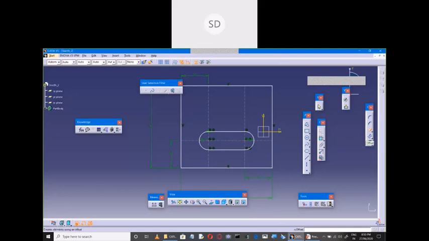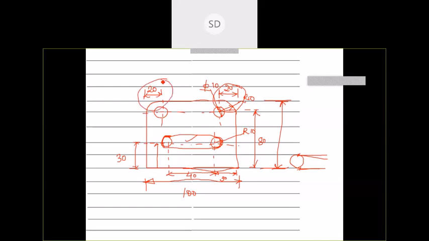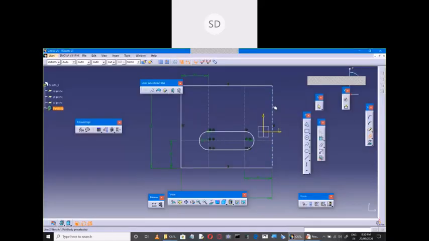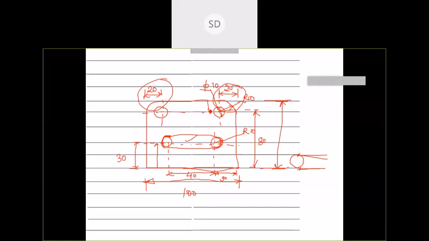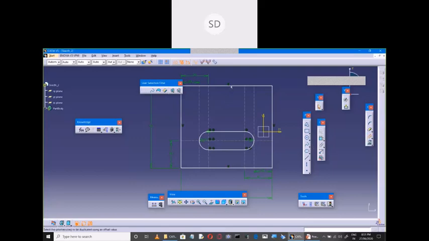Okay. I'll go for offset. Now what is the distance? It is 20, 20. Select this line. Provide minus 20. Now we can select this one and make it a construction. Offset. Select this vertical line. Provide a distance of 20. Next, one more line you need, that is at 10 mm distance from the top. Offset. Select this line. Provide minus 10.